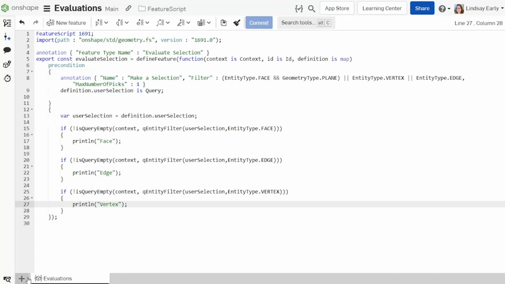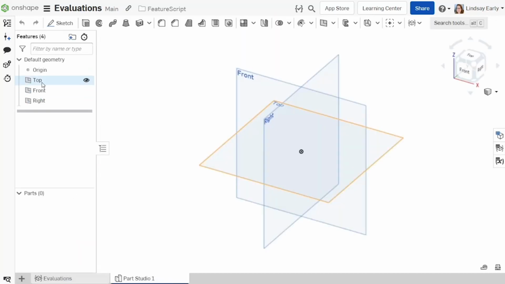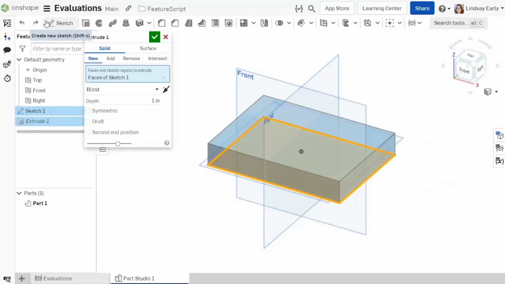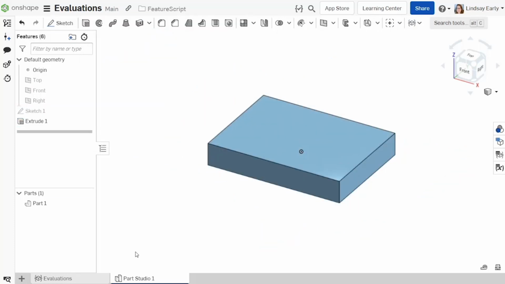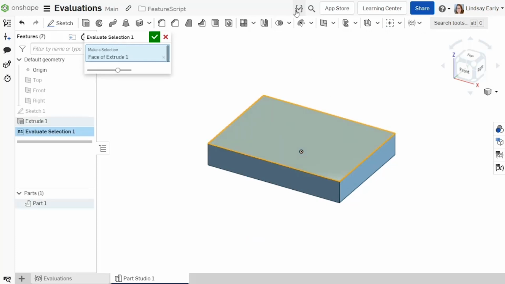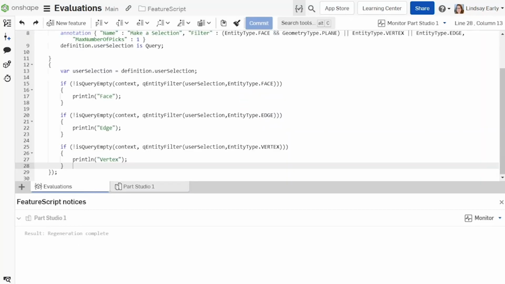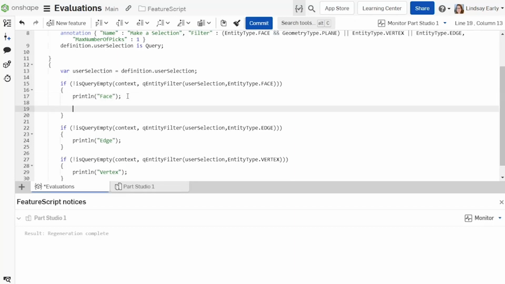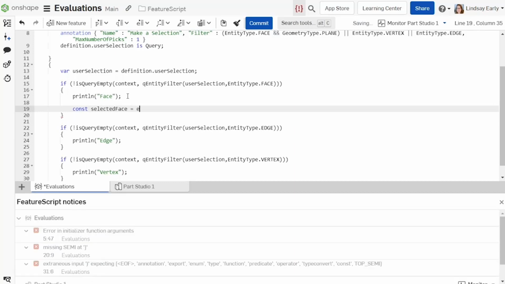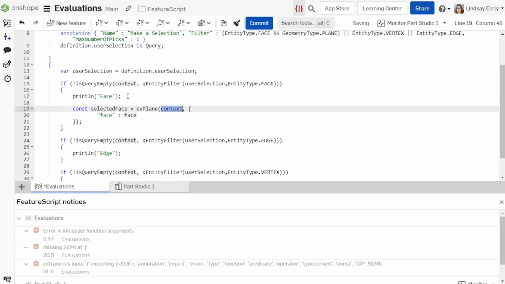Create a basic rectangle extrude in a new Part Studio and make sure the appropriate type prints in the FeatureScript Notices panel for each selection. Now we need to add evaluations to turn each selection into the appropriate geometric object. Evaluate the face into a plane. Create a constant named selectedFace and set it equal to the result of an EVPlane function.